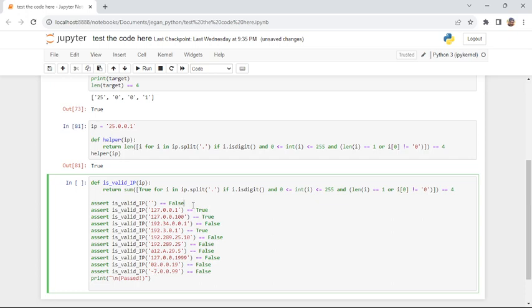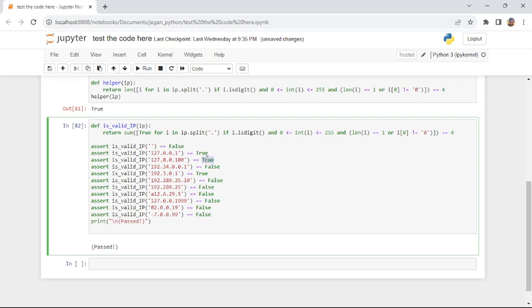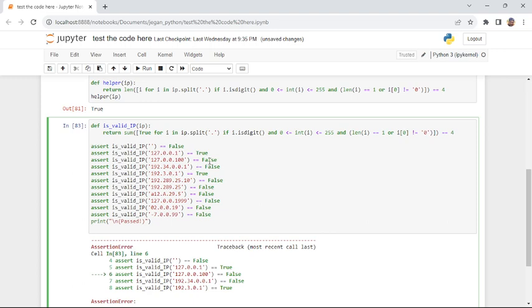Now if you run the code, you can know if it passes or fails. If something is wrong, then it's going to throw an error, right? So you have to write the right input and what is the expected output, and this will run.